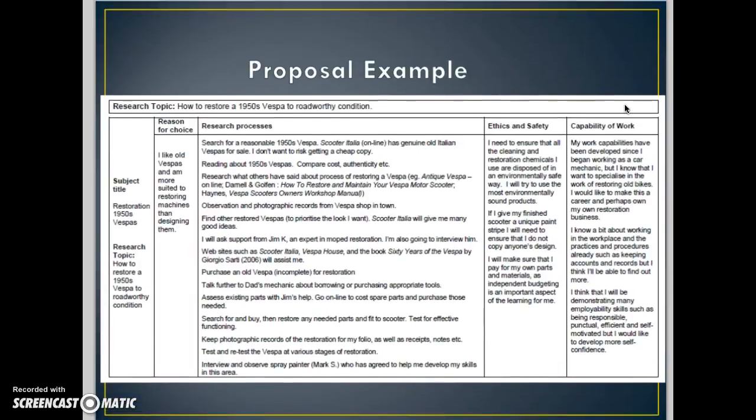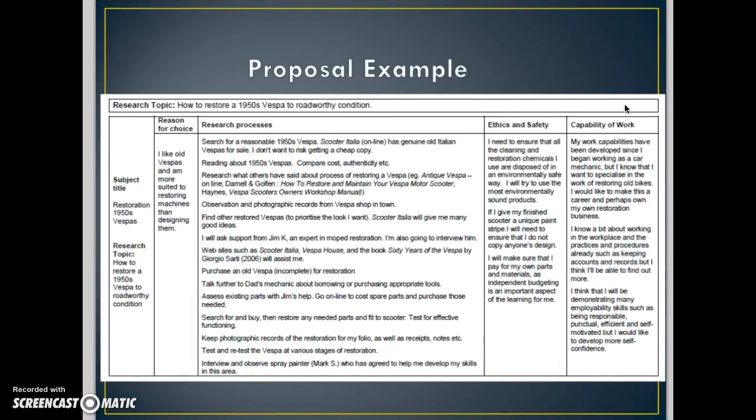So here's an example of a pretty simple proposal in a table form. So here's your question: how to restore a 1950s Vespa to roadworthy condition. It's not really a very well worded question. Subject title: restoration of 1950s Vespas. Reason for choice: I like old Vespas and am more suited to restoring machines than designing them. So the refinement of the question here is very, very minimal. There needs to be a lot more evidence that the question has been refined.